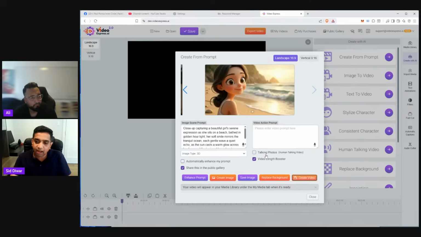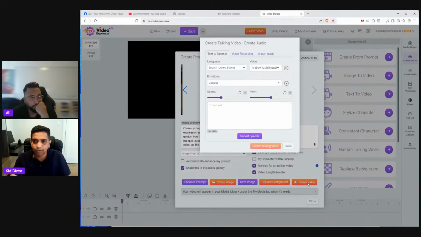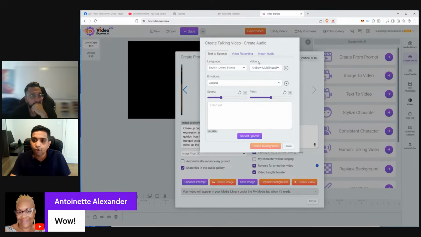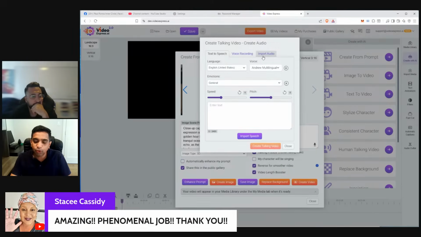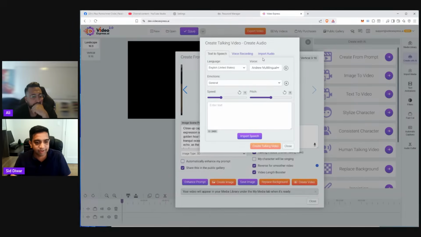Let's say I want to add voice to this girl, right? So I say talking photos right here. This option I check right here. And then I say create video. Now, if you see right here, it says you can use text to speech, you can use voice recording, or you can import audio. So import audio means you can import any audio that you have. Let's say, for example, a song that you created somewhere else, right? So you can upload a song here, or you can upload your own voiceover to sync with a character.